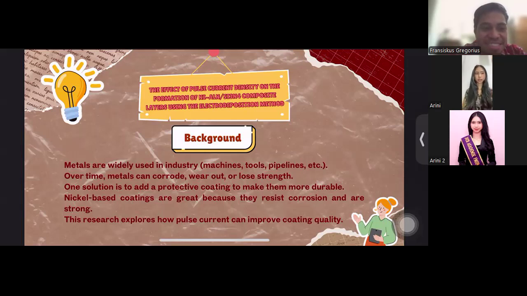my research title is about the effect of pulse current density on the formation of nickel aluminum nitride silicon nitride composite layers using the electrodeposition method. So this project is still in the early stage, so I haven't collected the data yet, but I will explain the background, purpose, and what I expect to find later. So we can see in the PowerPoint a little background.